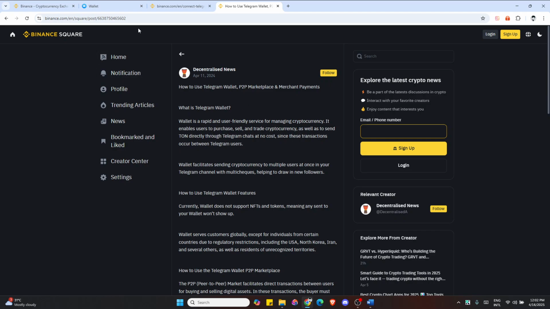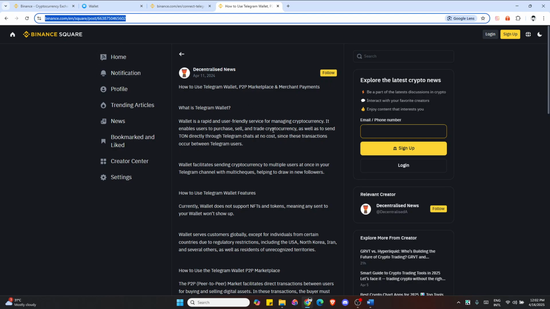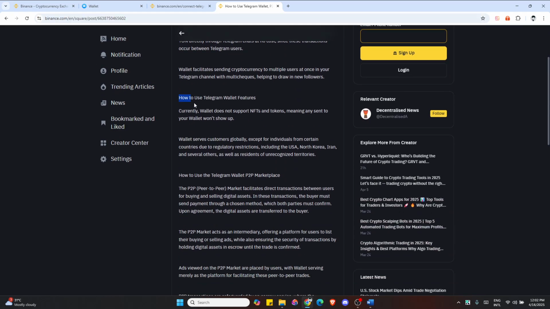And if you want an official document, you can go to this link here, and they have official instructions on how to use Binance Connect and transfer funds between Telegram wallet and Binance, Binance P2P, and make payments in crypto directly in Telegram.